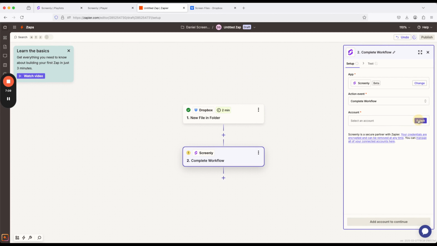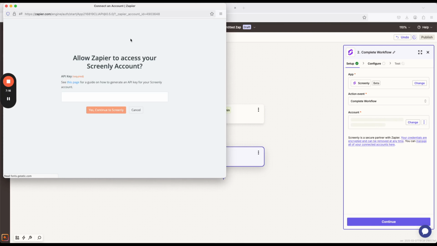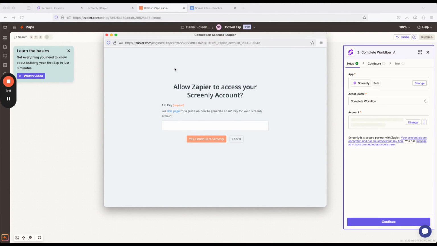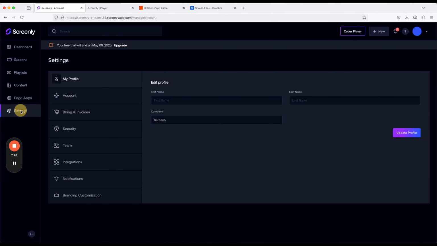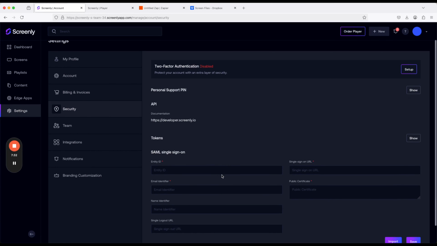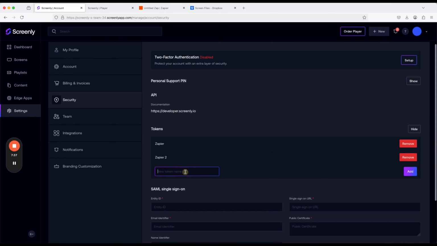And then for the account, my account here is already linked, but you are going to need to get an API token key. In order to do that, you go to your Screenly account and then click Settings. And within the Settings submenu, click Security. And then you'll see tokens and click the show button on the right. Then you'll type in a name for the token. You can see I've been playing around in Zapier here. So just type in Zapier or whatever you want to call it, and then click add.